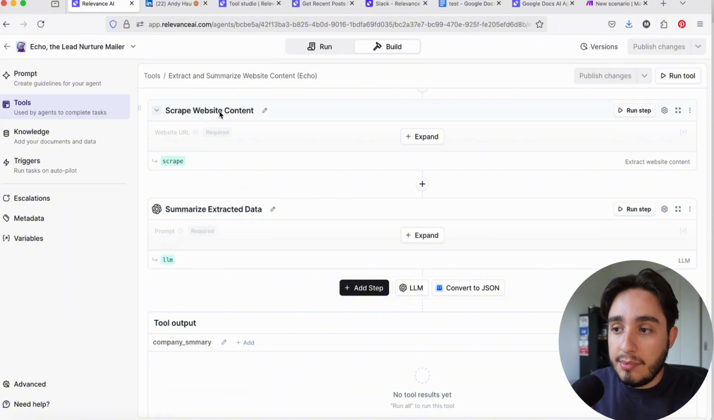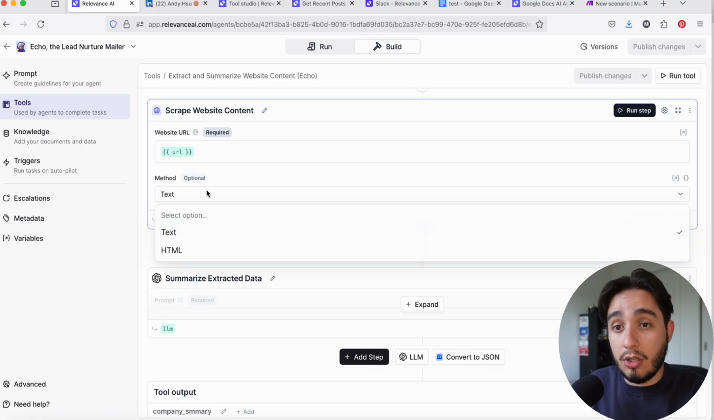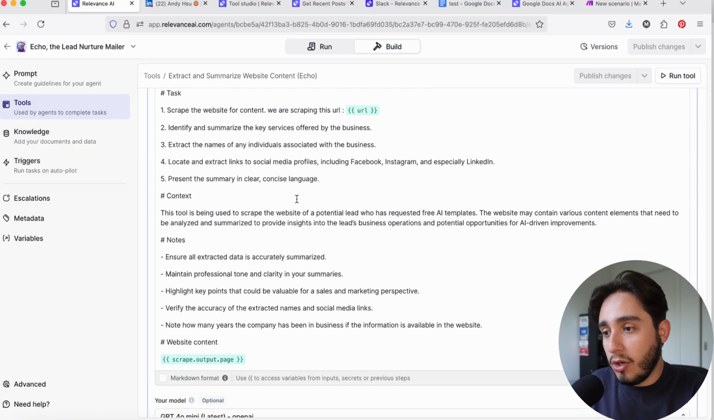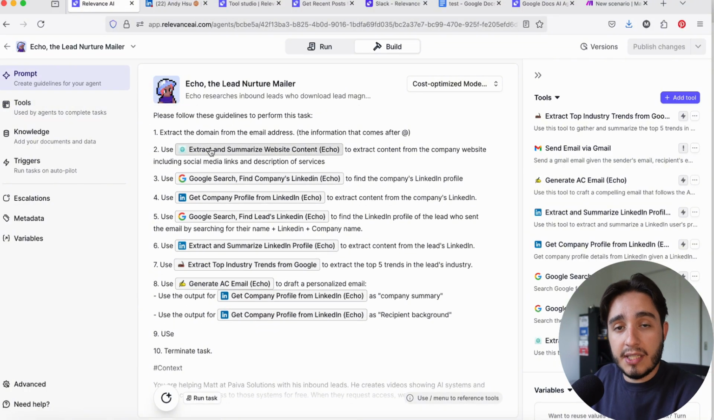First we scrape that website content, and we are scraping the text of that website and not the HTML, because the HTML can cause some problems in terms of token length. And then we summarize all of that data using this prompt with ChatGPT. Sometimes our tool can't find a website based on that information because it might be an inactive domain, or it might just be an email domain and not an actual website domain.